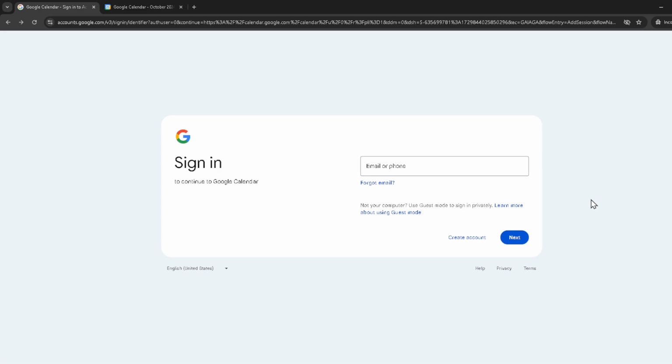First things first, you'll need to access your Google Calendar. Open your preferred web browser and head over to the Google Calendar website. Once there, the login page will greet you. Here you'll type in your email address associated with your Google account, followed by your password. After entering your credentials, click on the Next button to proceed. If you've already logged into another Google service like Gmail, you might be directed straight to your calendar.